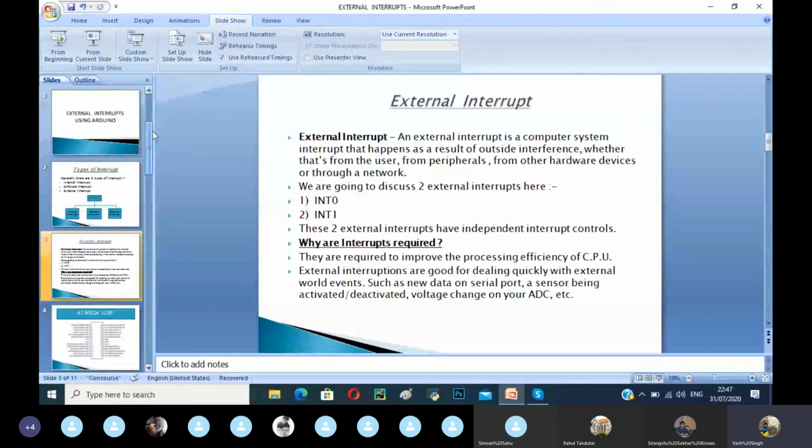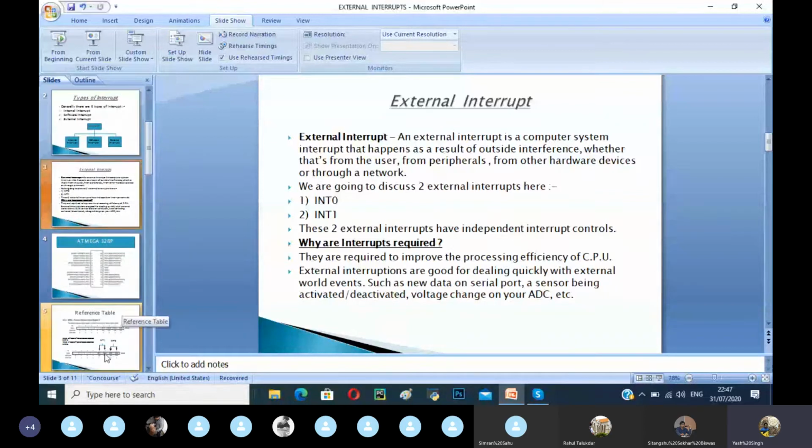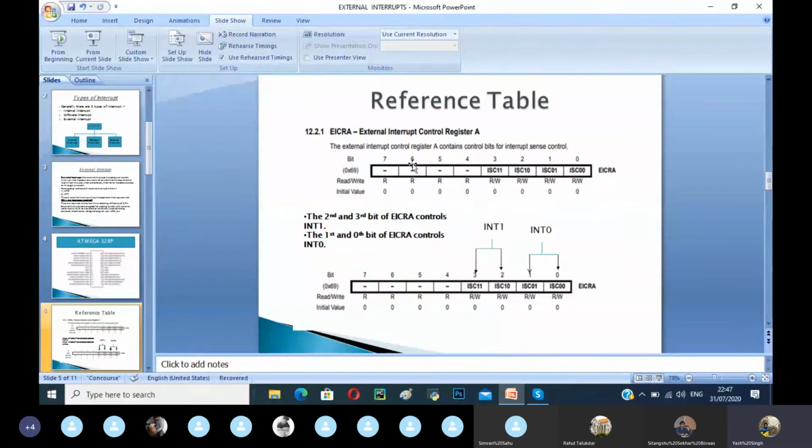So let us now move forward and look at the reference table. Let us look at our first register here, that is EICRA, which stands for External Interrupt Control Register A. As the name suggests, it is the external interrupt control, so it controls the external interrupts.